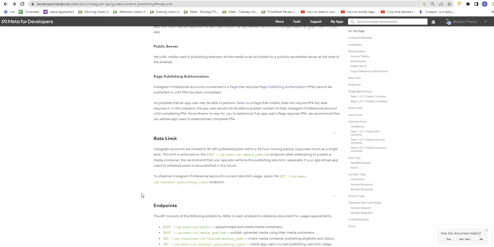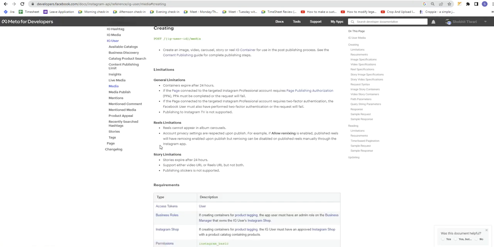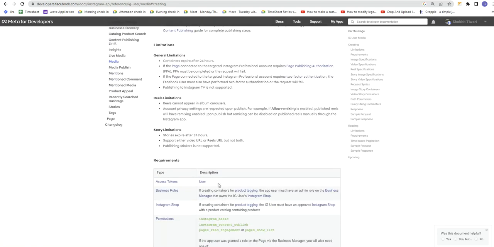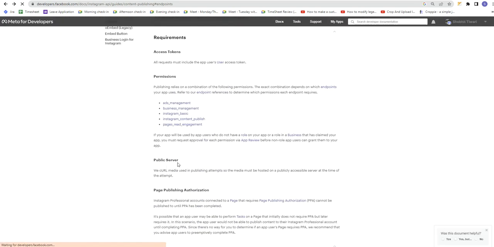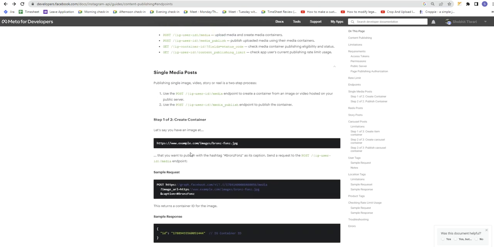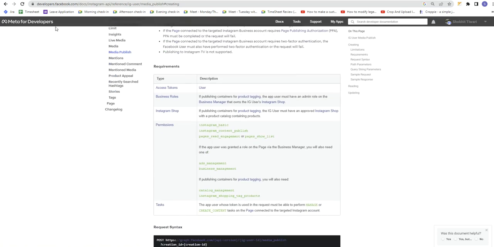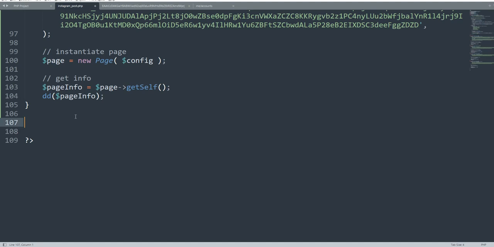So if we move down, we have these two endpoints. If we go to the media endpoint, that endpoint also has a few limitations. You need to read all these things and so on. So for media publish as well, we can see the limitations and we can see the permissions. Now let's move on to our code.